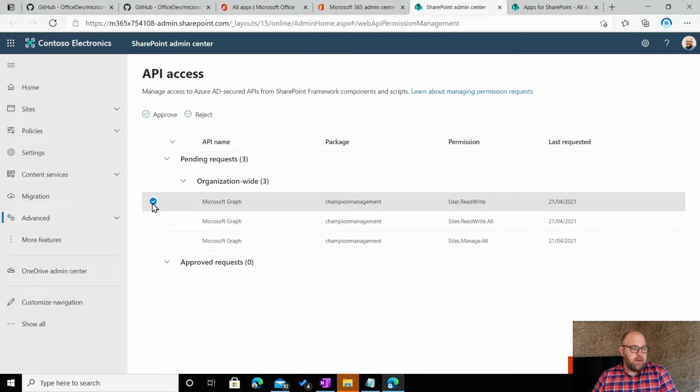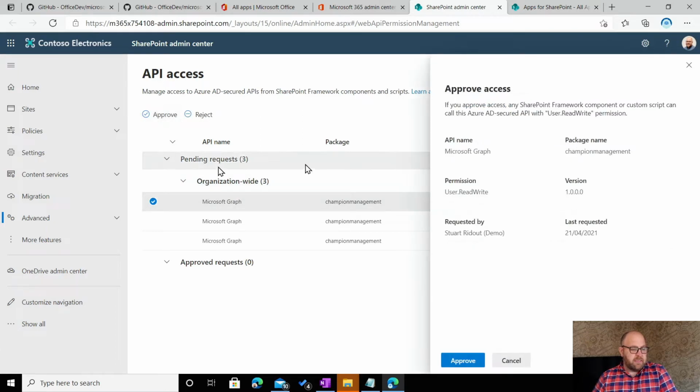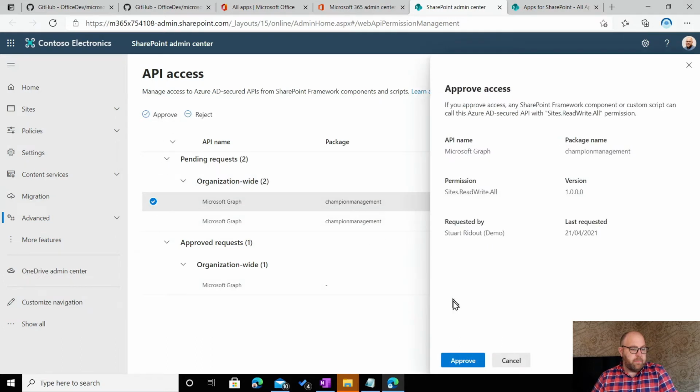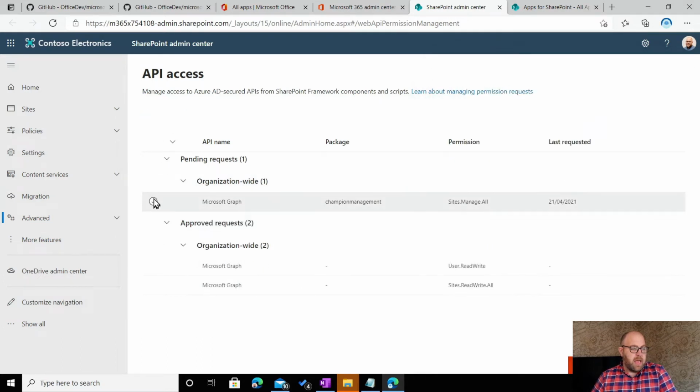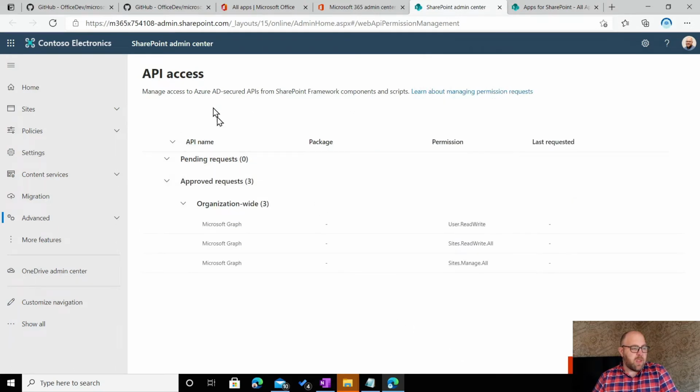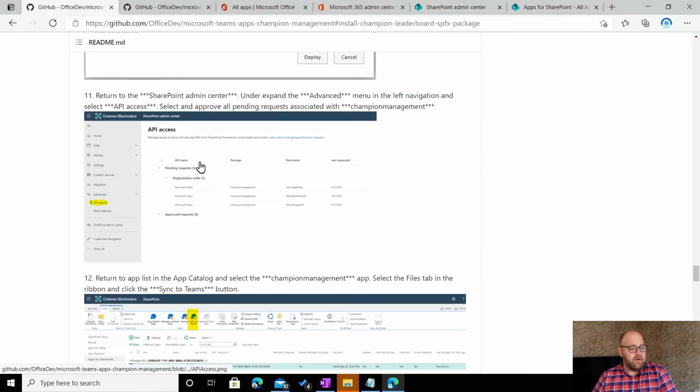So I'm going to click it and approve it. Okay. And again. And one more time there and approve that. Perfect. So we've approved those access into the Graph API.